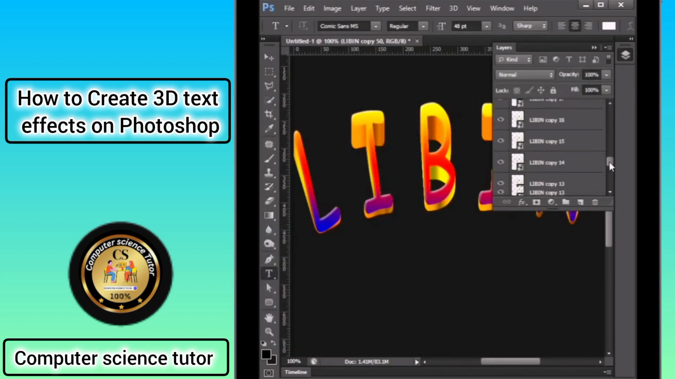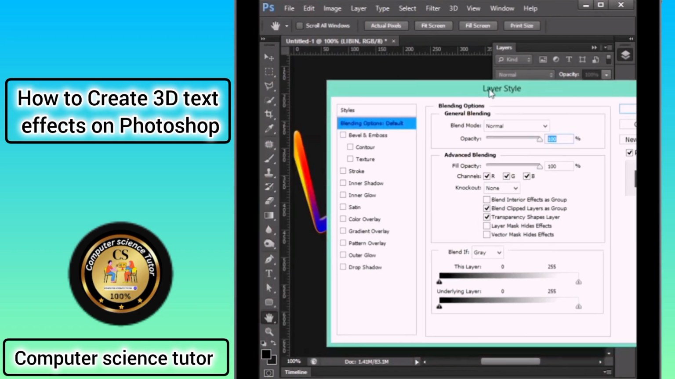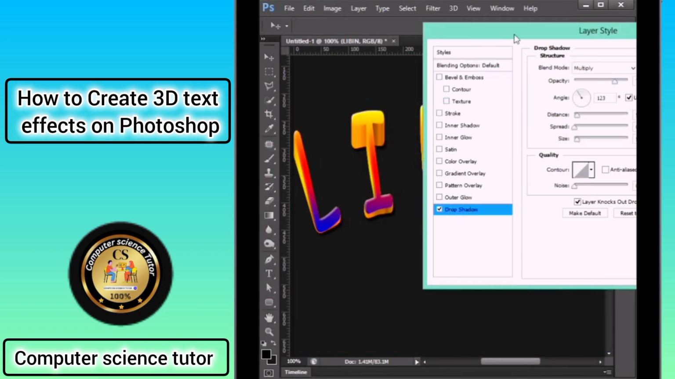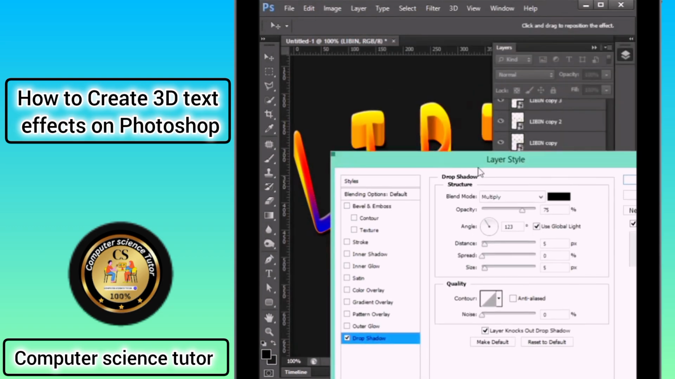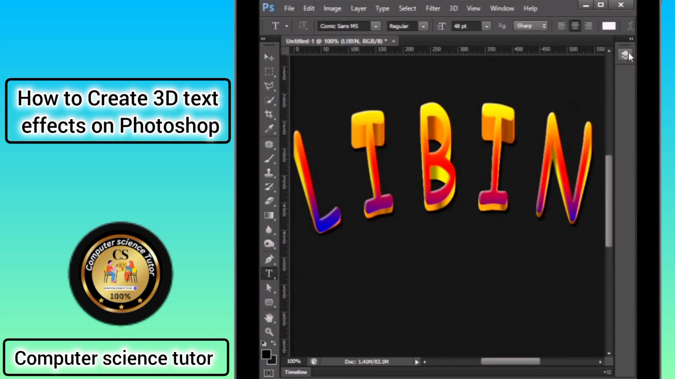And then in the Layer option scroll to the last layer, right-click and click Blending Options. And tick Drop Shadow. And then follow the points. And then click the OK button. And look at the text.